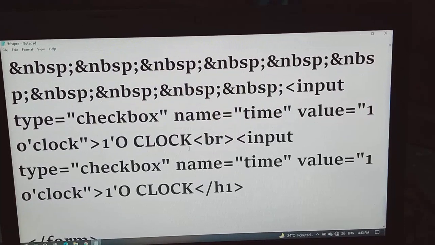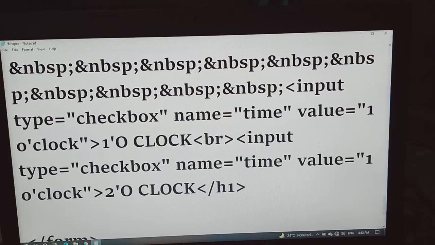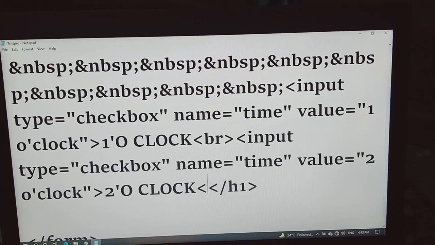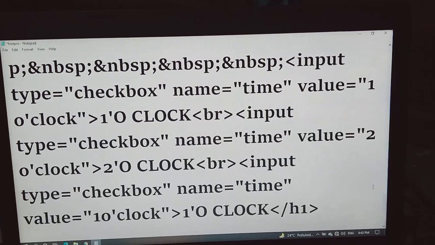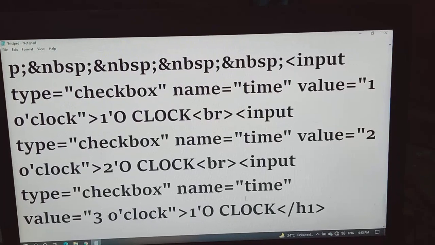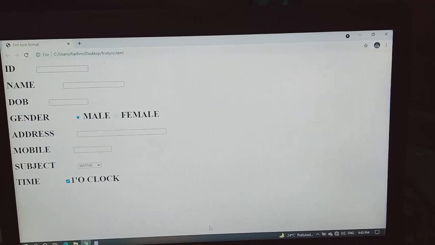Okay, and in place of 1 o'clock you have to write 2 o'clock here, and also change the value of this one, 2 o'clock, like this type. Okay, now again you have to use the br tag here, and then again paste it and change the value to 3 o'clock. And here also you have to change the value to 3 o'clock. Okay, control plus S, then again go into the code area and press F5.